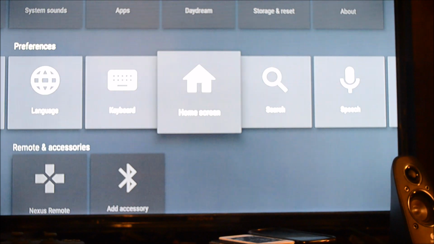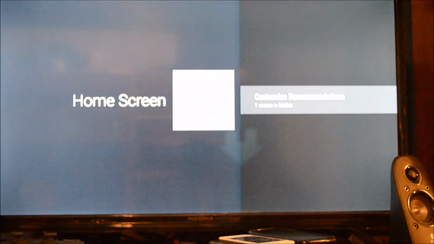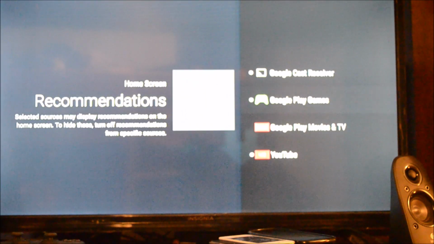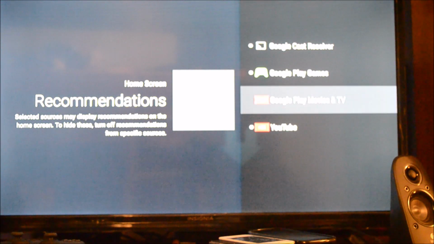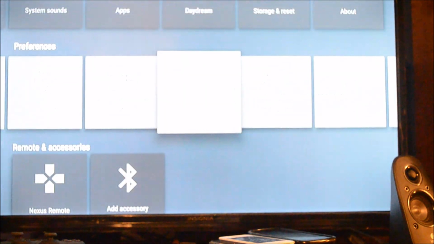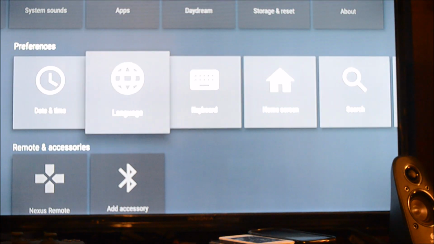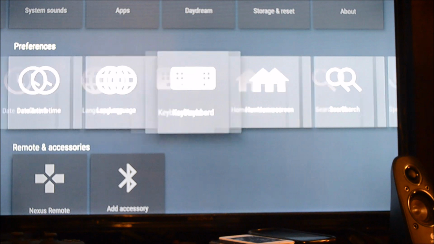And I'm not sure if this has always been here, but this is the first time I'm noticing it. You can customize your home screen and get rid of some of those annoying things that are always popping up, like Hulu or Google Play movies. And you can just switch them off. It doesn't look like that much else has really been edited.